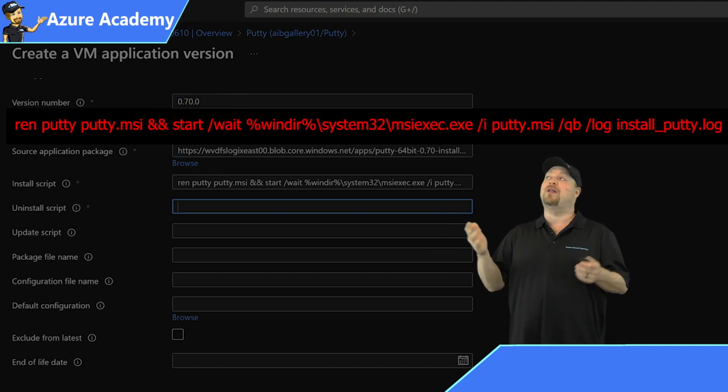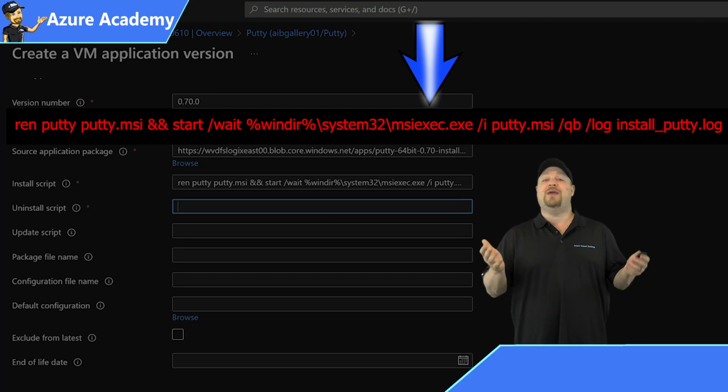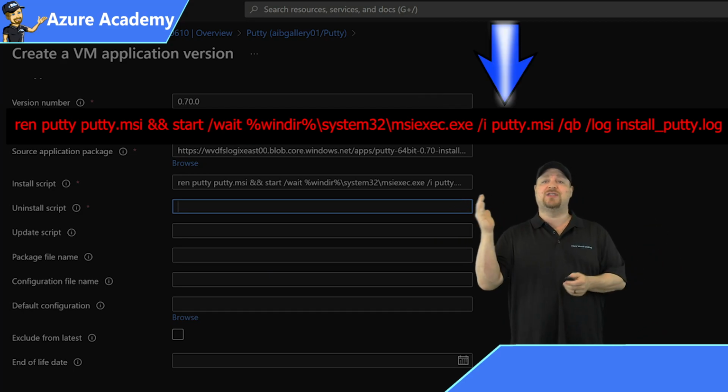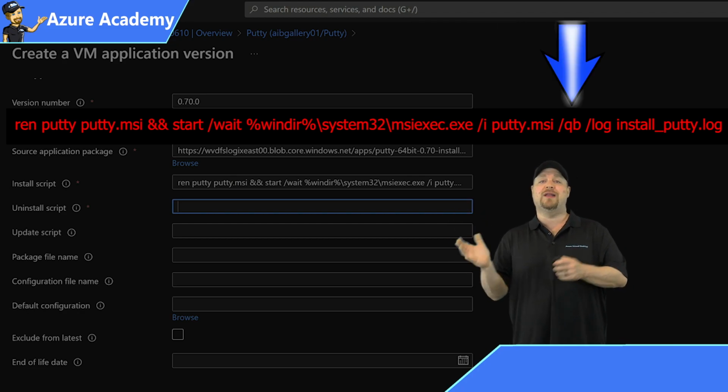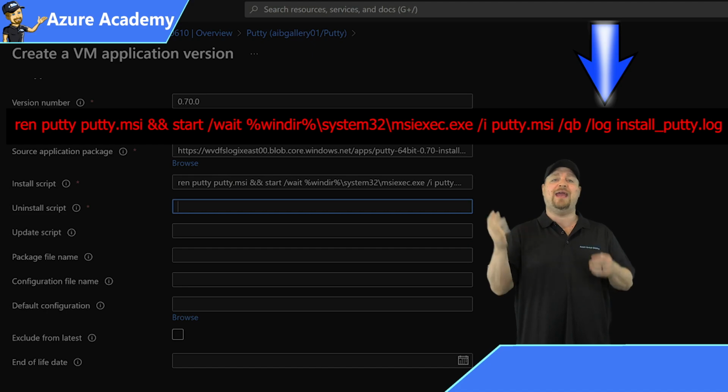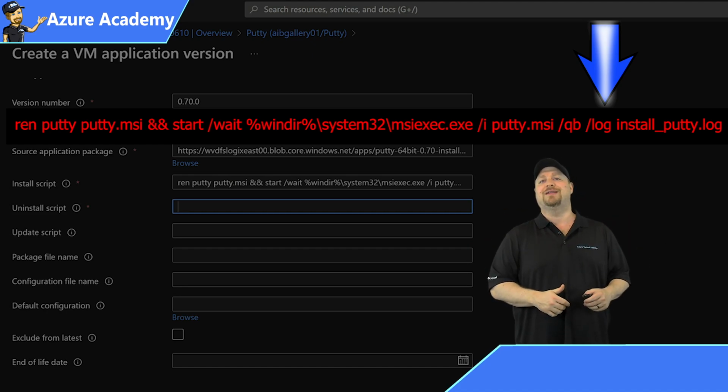So next, we're calling the MSI exec. Finally, we have the MSI's parameters. So the first one is /i, and that's the particular installer file that we run. /qb means to run unattended with a basic user interface. /log is calling out the log file that we'll create and then dump all of our installation log data into.